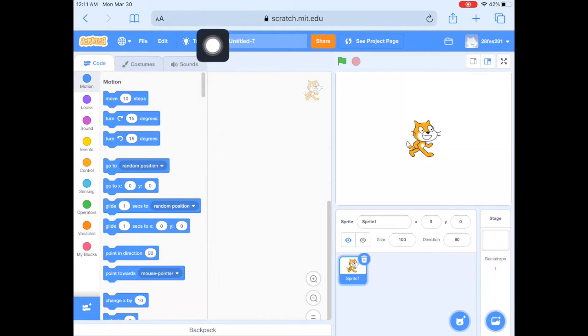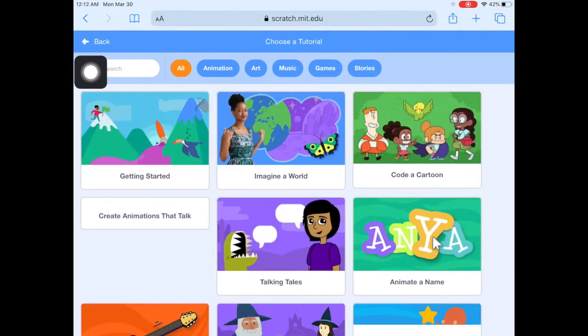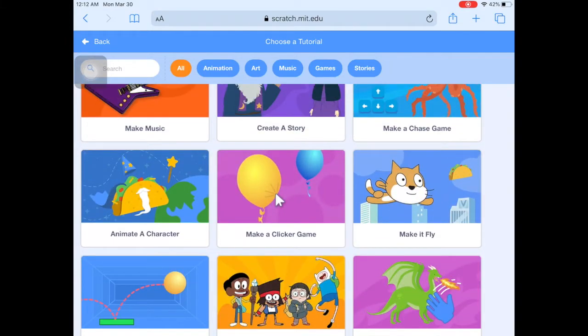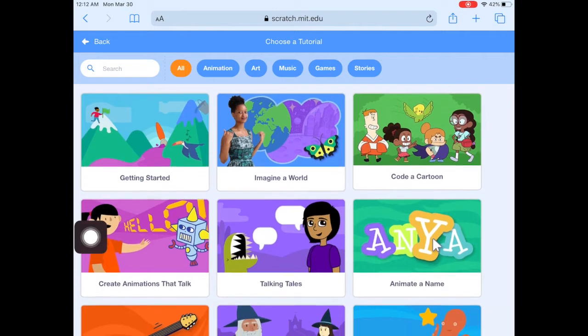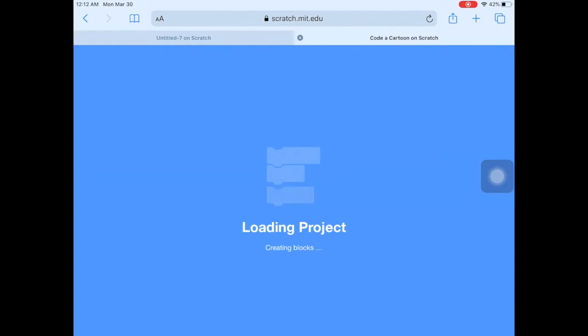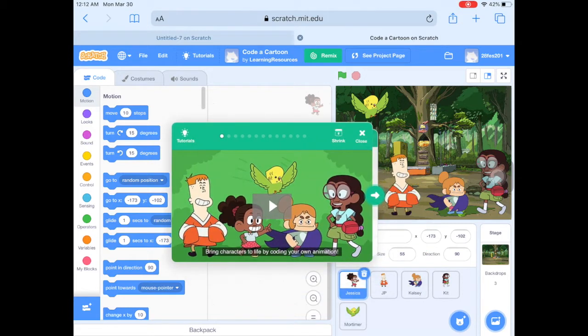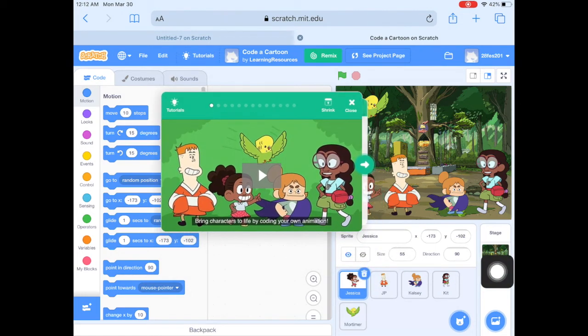Okay, the tutorial we're going to be doing this time around is right in here. So last time we did the animated cartoon, or excuse me, animated character. This time around we're going to code a cartoon. Okay, now I'm not actually going to play this video since I can't play it while I'm screen recording here, but I encourage you to watch it.